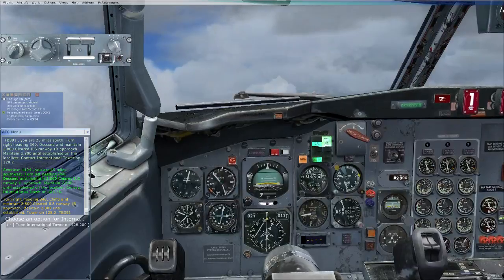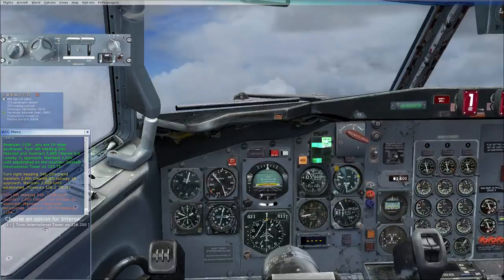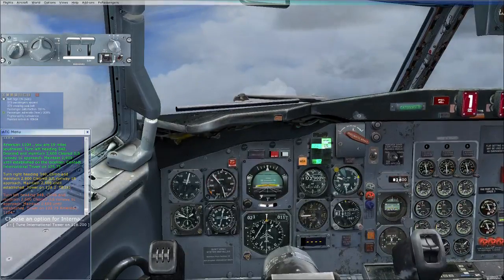Tango Bravo 3901. Turn left, heading 040, climb and maintain 2,600. Cleared ILS, runway 1 left approach.